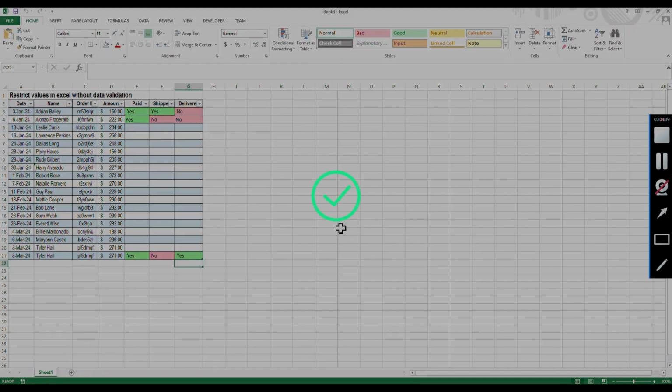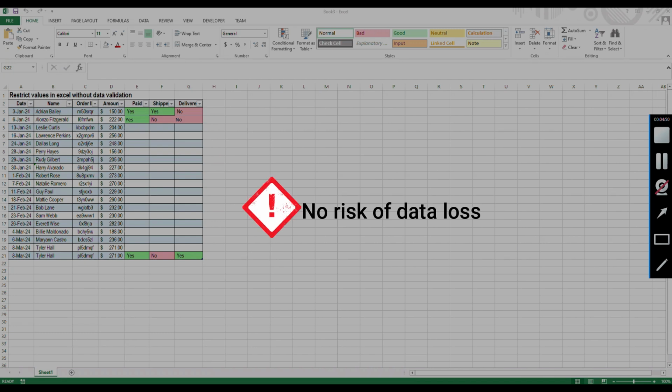So this is the more reasonable solution without relying on data validation, which can sometimes mess things up. The best thing about this is that it doesn't affect your sheet and there is no risk of losing your data. You can password protect your code so no one else can access it. If you don't know how to do this, let me know and I'll also make a video on this.